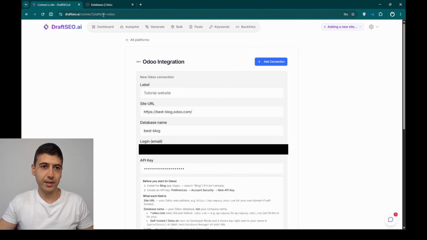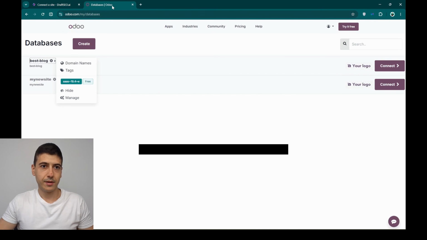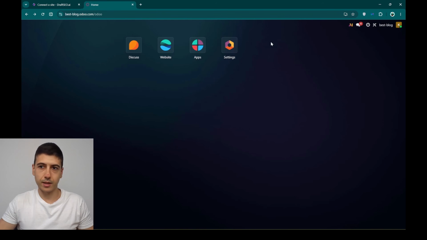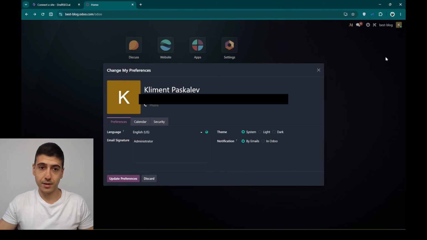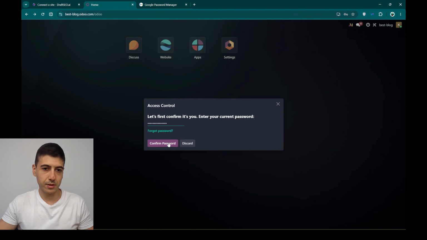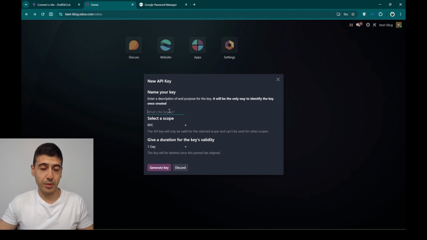Finally, the API key is pretty easy. Again, in Odoo, you need to go to your profile. Just going to click back, click on my profile, click on my preferences, click on security, then click on API key, enter my password, name of the API key. In this case, you can name it whatever you want. So I'm just going to name it DraftSEO key.